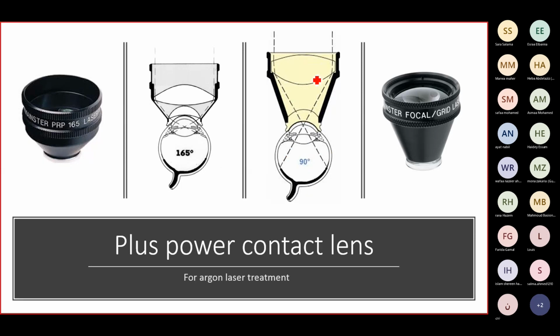And as you may notice, the focal or grid laser lens has a longer working distance than the high power PRP lens, because when you use a high power lens, it has a shorter focal length, so you need to bring it closer to the eye. But if you are using a lower power lens, it has a longer focal length, and you need to keep it a bit further away from the eye. Okay, clear?